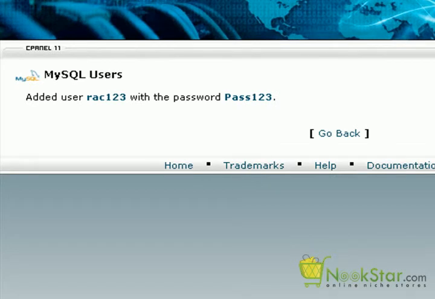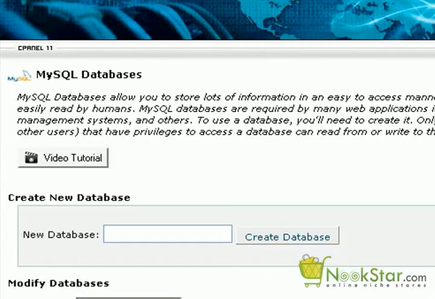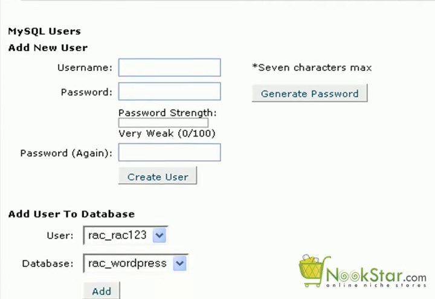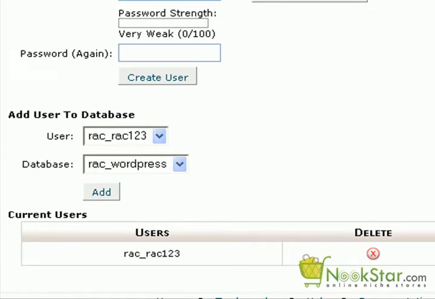Once again, you'll receive a screen that tells you that your user has been created. Once again, click on the Go Back to get back to the main screen. The last thing that needs to be done is to give the new user permissions to the database. Scroll down until we find a section that says Add User to Database.